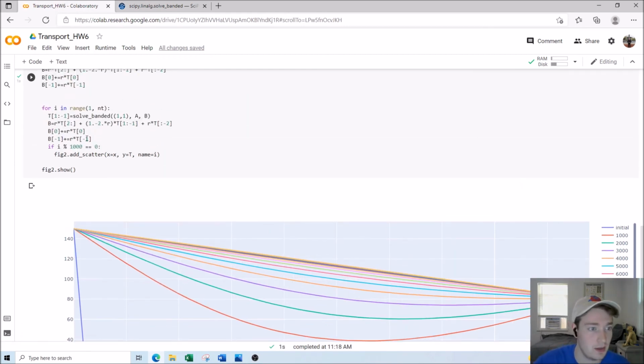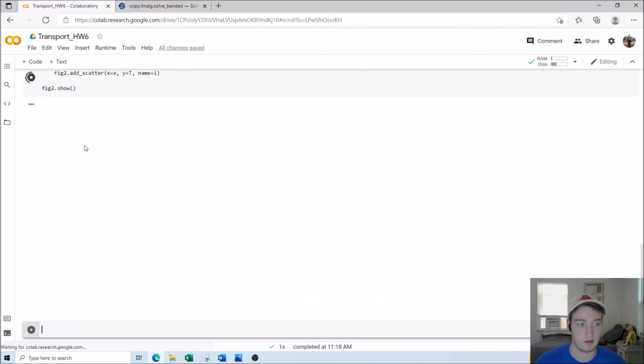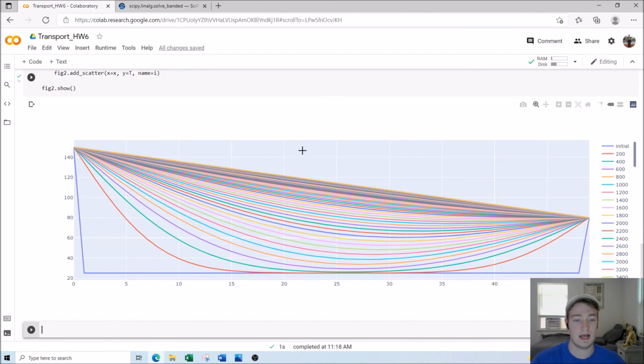Okay, I do want to show a little more lines. So we'll say something like 200. That'll add some more lines to our figure. And here we go. Perfect.